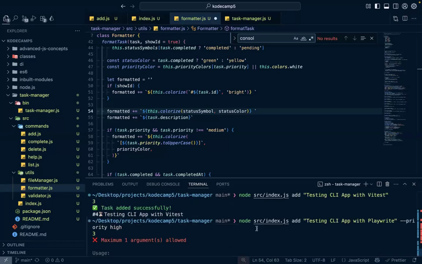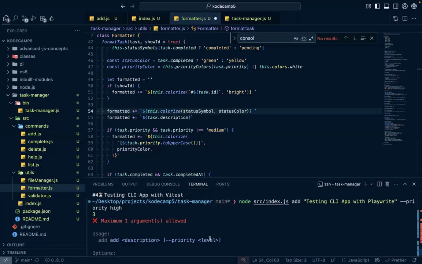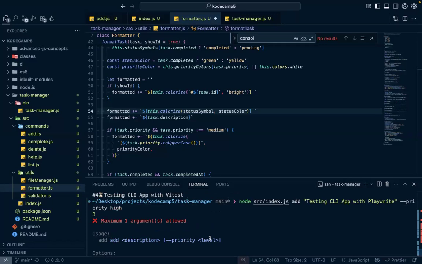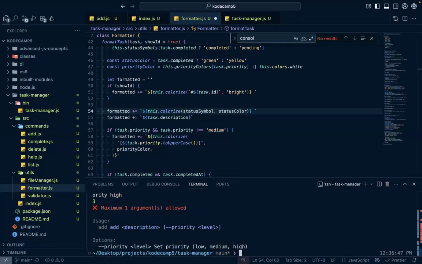So I guess it's a mistake here, dash priority high. So what may be task manager app dash priority high. Okay, maximum one argument allowed.